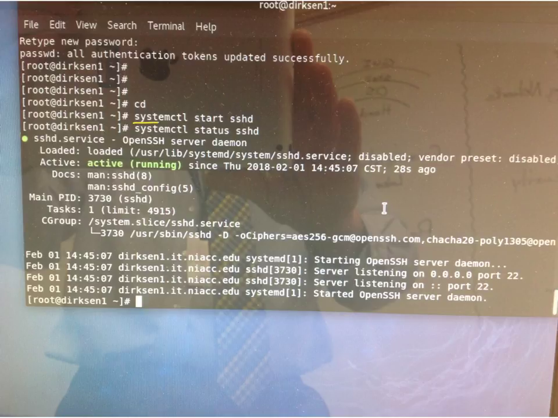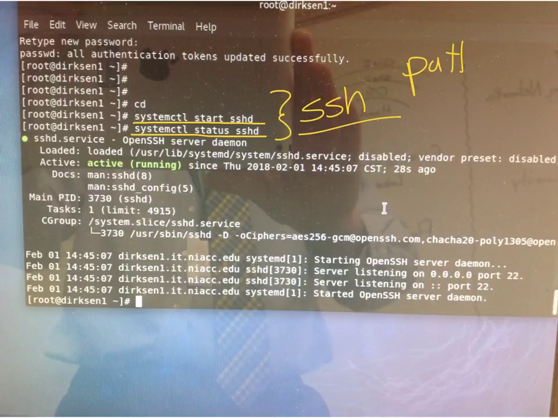So here, start SSH, check the status. This is what's called secure shell. In the Windows world, we use PuTTY to access secure shell. You can download a PuTTY app in your Linux box. We might look at that here soon. It's active and running.